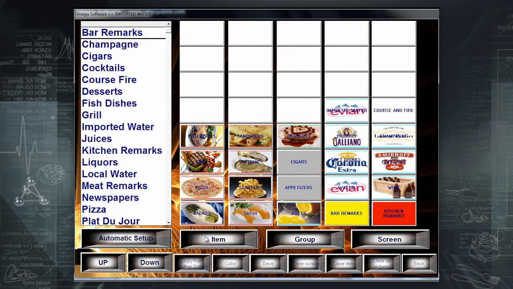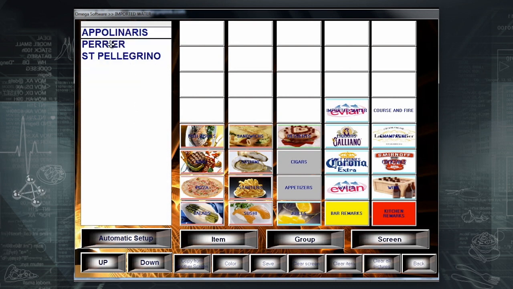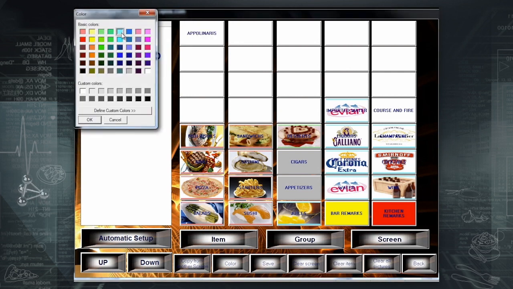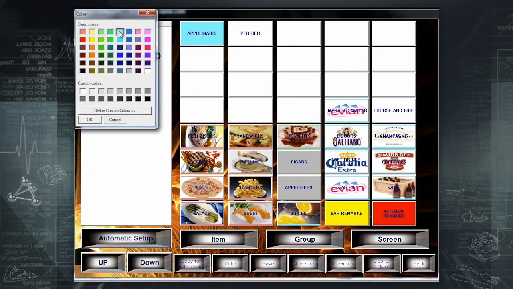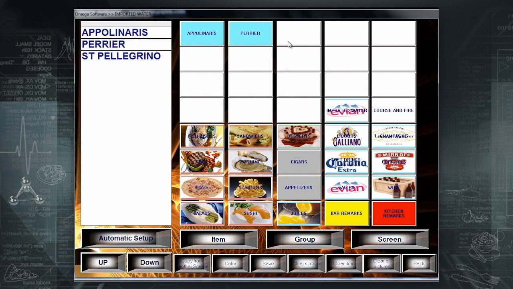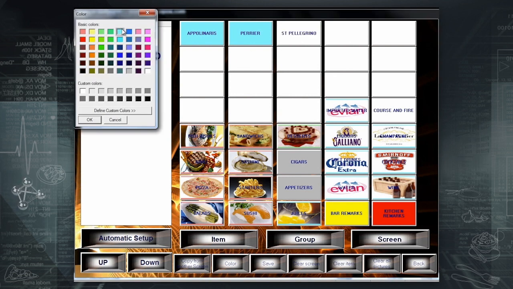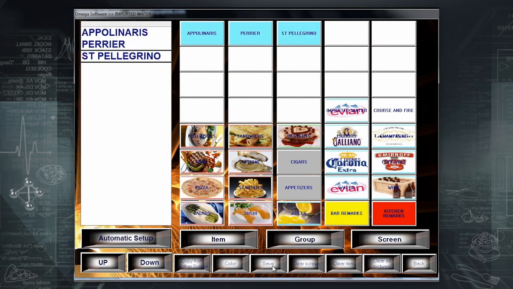Click on Item. The list of groups appears. By clicking on the group Imported Water, the items appear. To fill the item on the screen, click on one empty white square. Select the item, choose the color, and click on OK. The same applies for the second and third items. When done, click on Save.